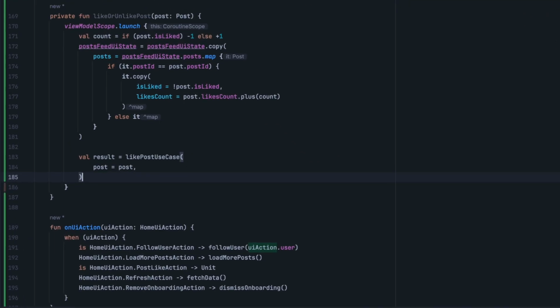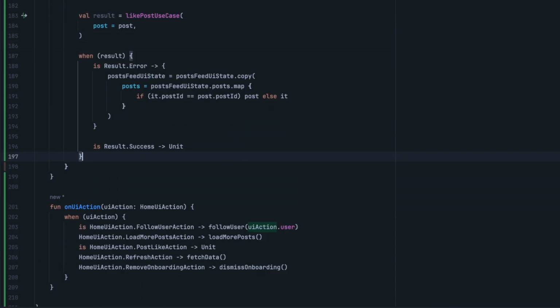Here we will call like post use case to like this post, and we create this variable result to get the result that comes from liking a post. And then we will call this when expression on the result. If there was an error when we try to like a post, we will simply reset the post feed UI state that we have already modified here. And in case of a successful result, we will not do anything.